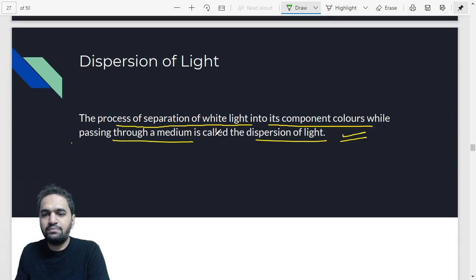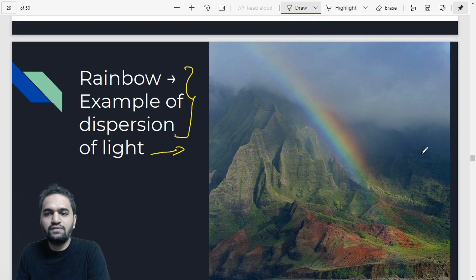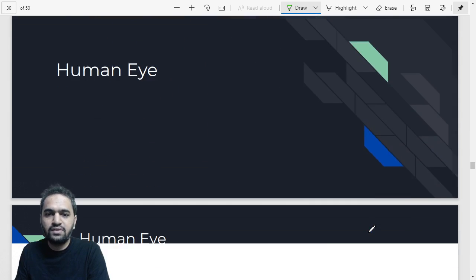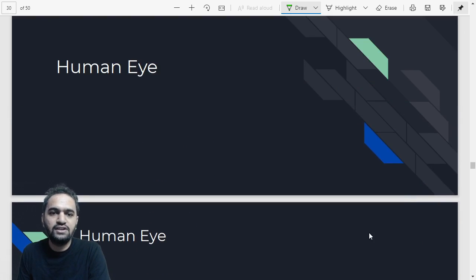Now let us talk about the next phenomenon, that is the human eye. But first, rainbow is also one of the examples we have for dispersion. This is due to dispersion itself. Okay. Now let us focus on the human eye.